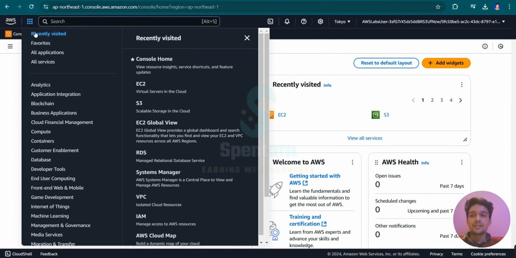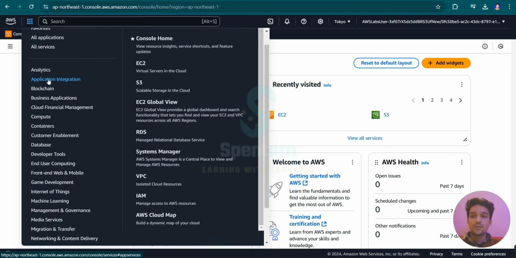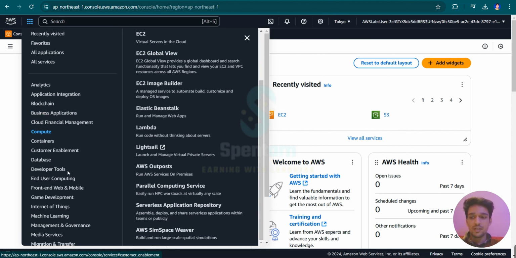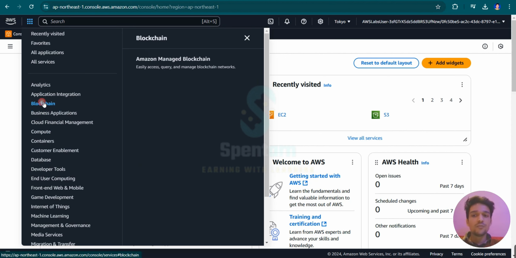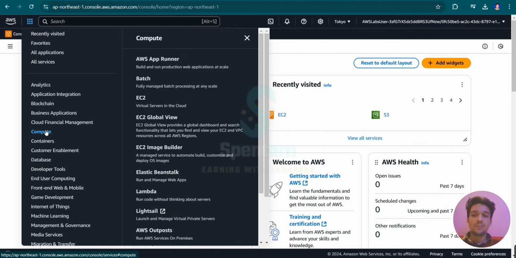This is another place where I can access multiple services related to analytics, application integration, blockchain, business applications, cloud financial management, compute, right? If you click on compute, you will get the compute services. If you click on blockchain, you will get the blockchain services. If you click on database, you will get the database services. We will look at the database services in the upcoming videos. Till now, we have done the compute services.